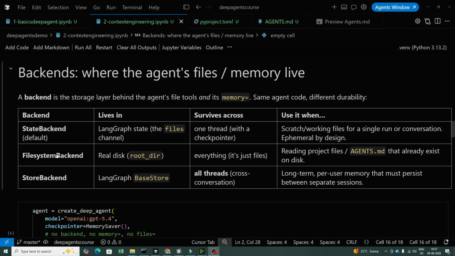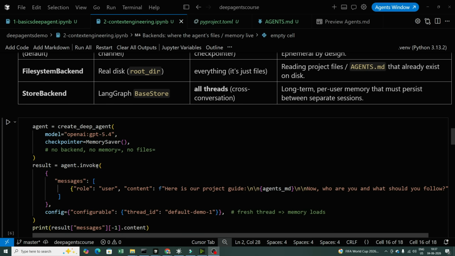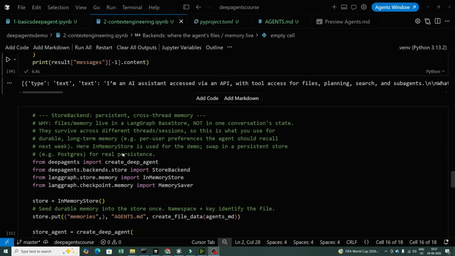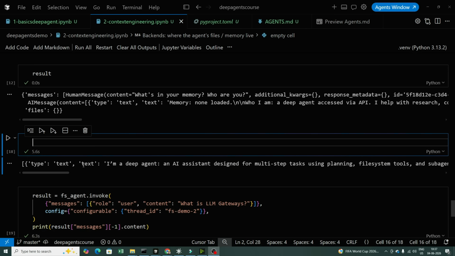So guys, now we are going to see one more type of backend, which is basically called file system backend. And here, the main thing will be that we will be reading the project file slash agent.md that already exists in a disk directly from the disk itself. And the root directory will be the disk itself, right? Already we have seen about state backend and store backend. Store backend basically stores in some kind of base store, state backend in LangGraph state, file system backend directly from the hard disk, right? So now I will go ahead and paste a code over here.